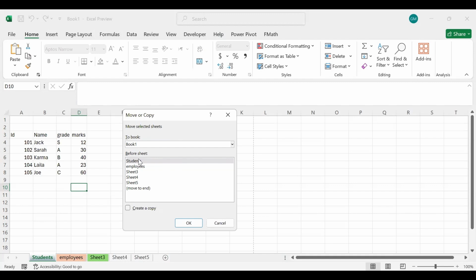When you choose it, it means that you need to move or copy your sheet within the same workbook. If you need to move or copy it to a new workbook, you can just click new workbook and it will be moved or copied to a totally new workbook.